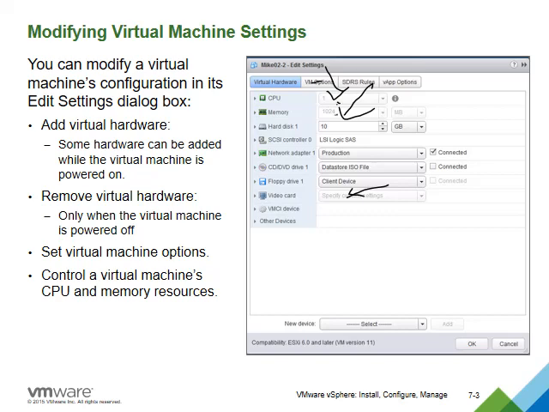You can add CPU and memory, but in this example you can't. But we see we can do disk, which we'll talk about. We can change the network. We can add a CD, DVD, ISO, or if we put one in the machine itself, and we can add floppy drives if we want to use that. You can only remove virtual hardware when the virtual machine is powered off. Again, we can set virtual machine options right here, and you control the CPU, memory, and resources in here as well.